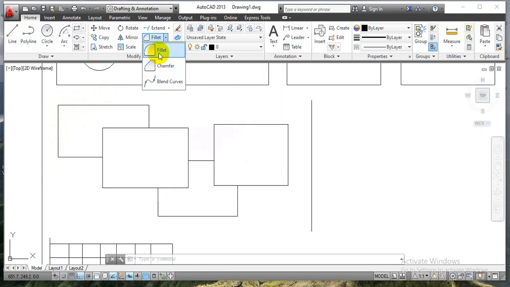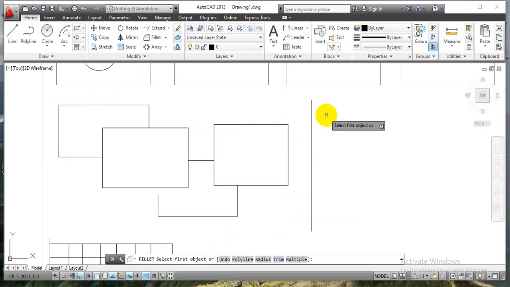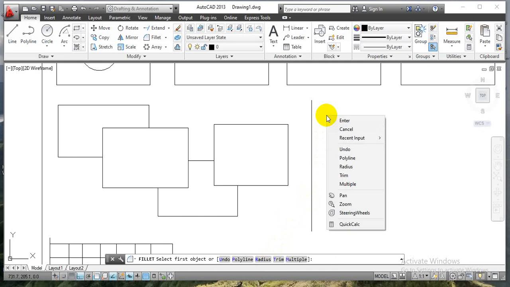Okay, so just select this fillet option. Now again you can see these are the options we have for the fillet. Again, those same options we will get by right clicking over this workspace. You will see the same options over there: polyline, radius, trim and multiple. Now let me explain this radius option first. As per the name, whatever radius value we enter over here, it will create the fillet to that particular radius value.